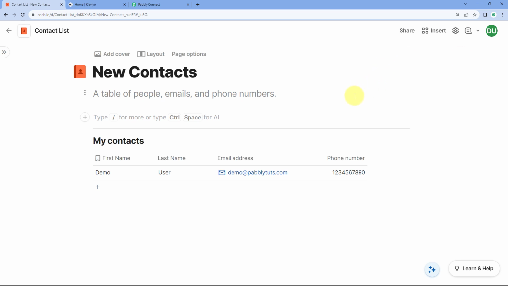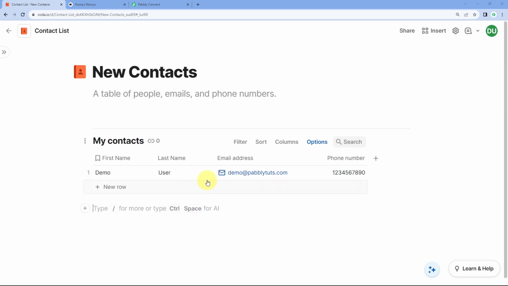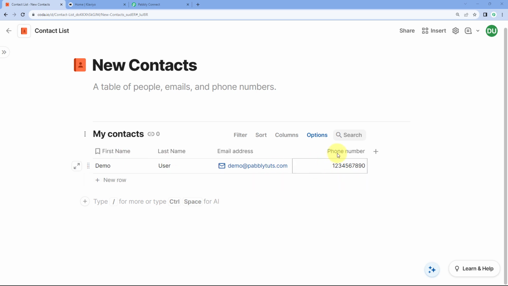After adding this pack, here you can see I have a table of data. And I want that whenever a new row of user details is added in this table, I want to send those details to Pabbly Connect. So now to make this happen, what we are going to do is add a new column over here in this table.